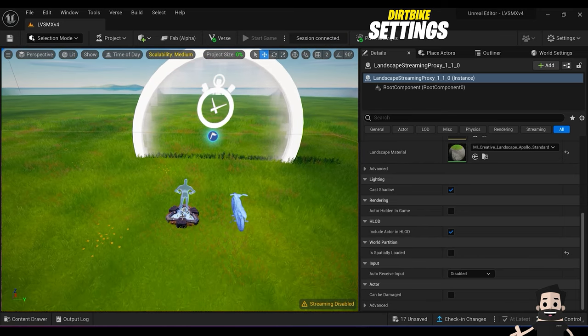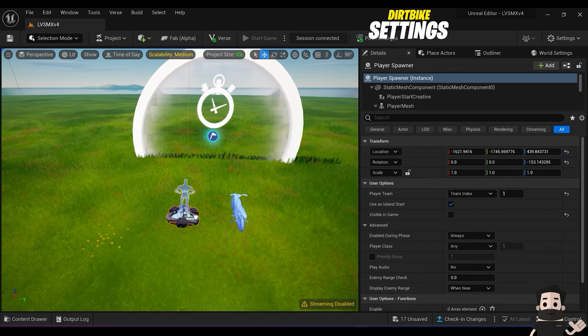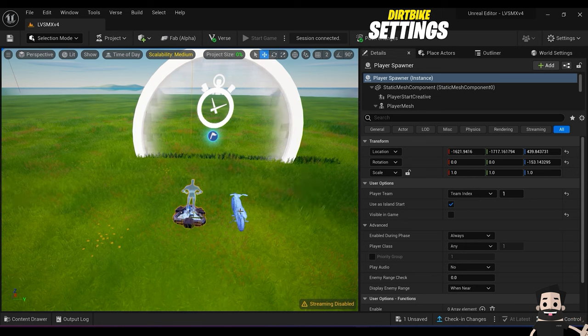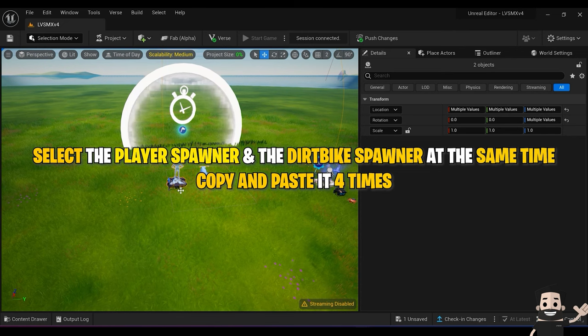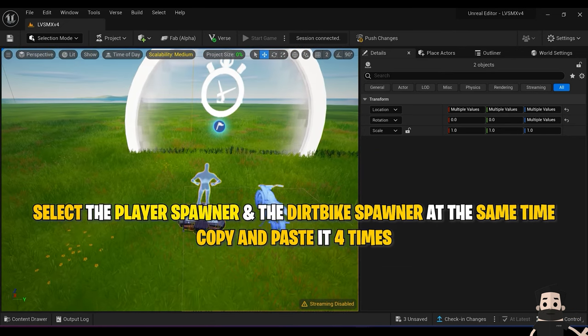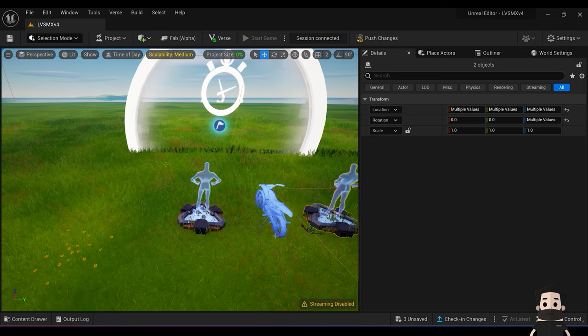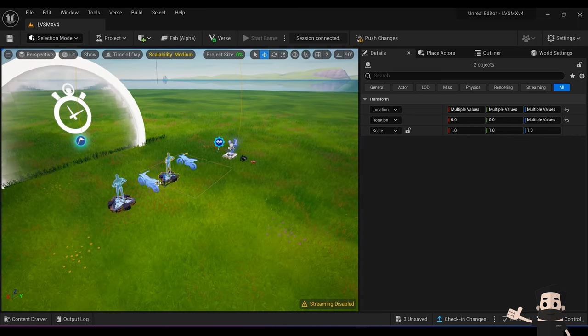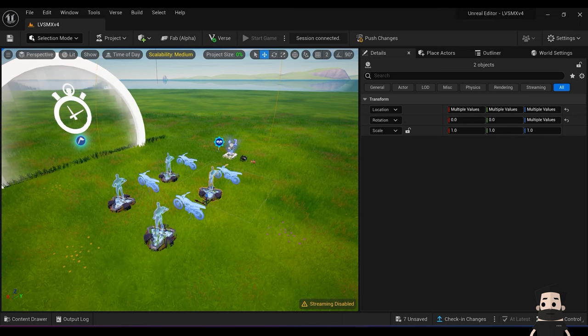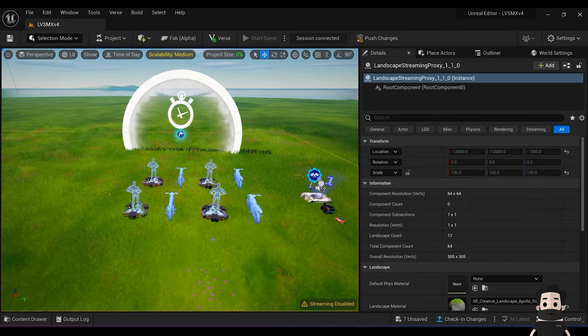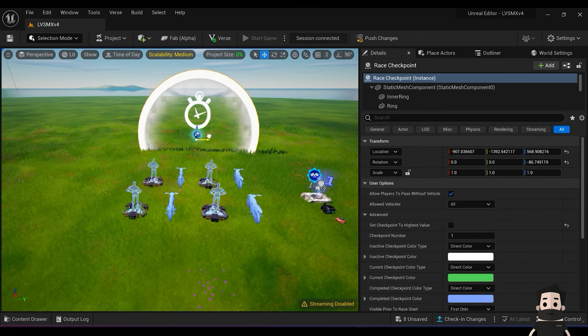First, we're going to create some more spawners. So just select your player. You can make it closer if you want. Don't make it too close because we're going to add a barrier around this. Go ahead and select your player spawner and your bike. Make sure they're both selected and just copy and paste them. Just like that. And we can move this over just a little bit.